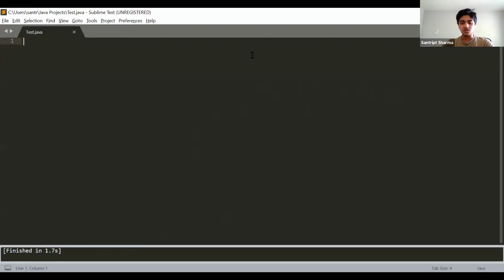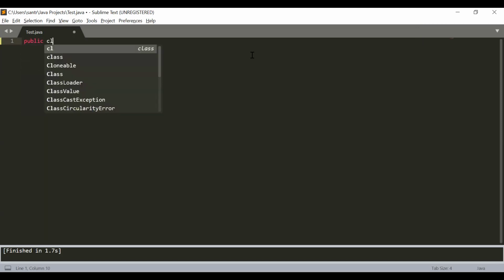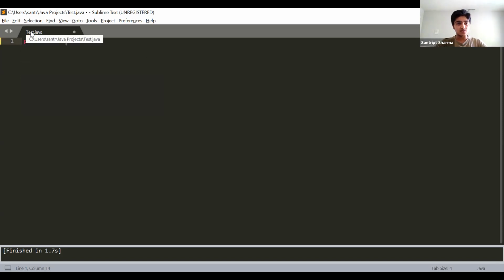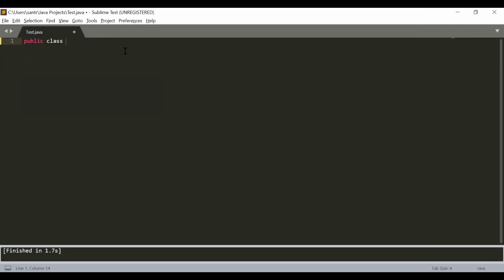For a Java program, the first thing you want to do is define a class. Let me show you how. Public class, and then after class will be the name of the class. One thing to keep in mind is that the class name has to be the same as your file name. In this case, you can see that I named it test, so it needs to be called public class test. And then you add curly braces.